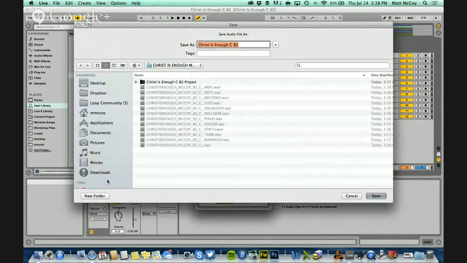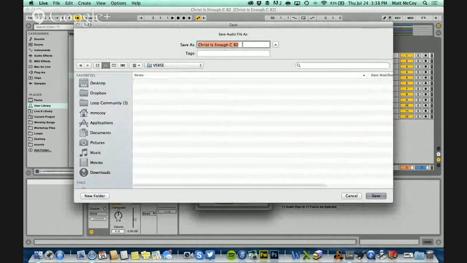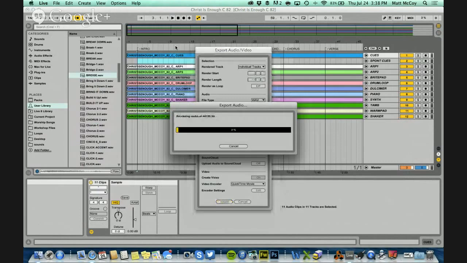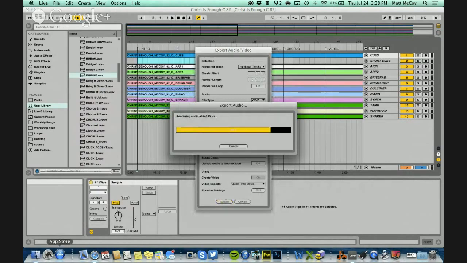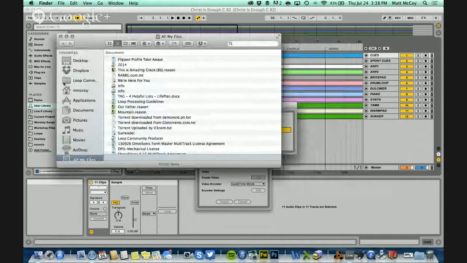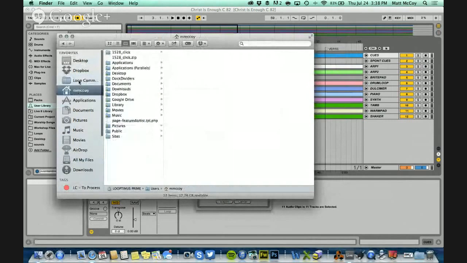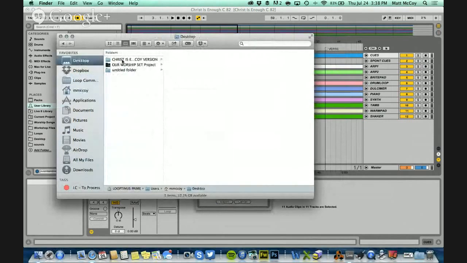And now in this folder, I'm going to make a subfolder. I'm going to call it Verse. Let's just call it Verse. What it's going to do now is create audio files that are just the verse section. This actually, in the long run, if you're going to be making a lot of worship sets like this, might be the fastest way to go.